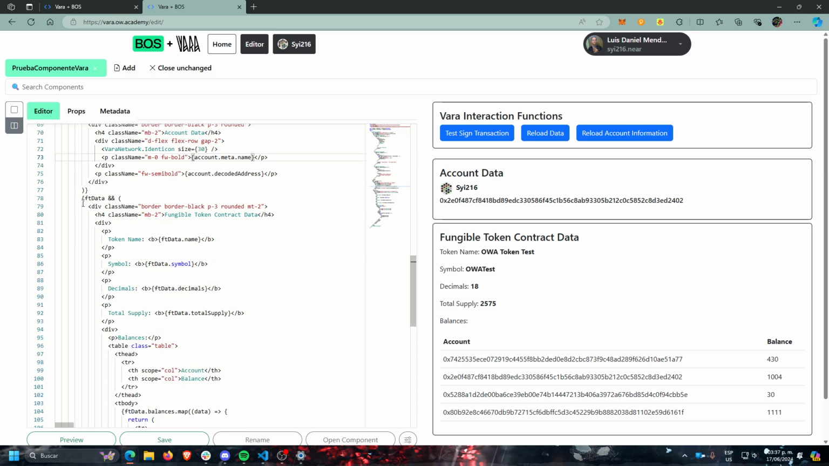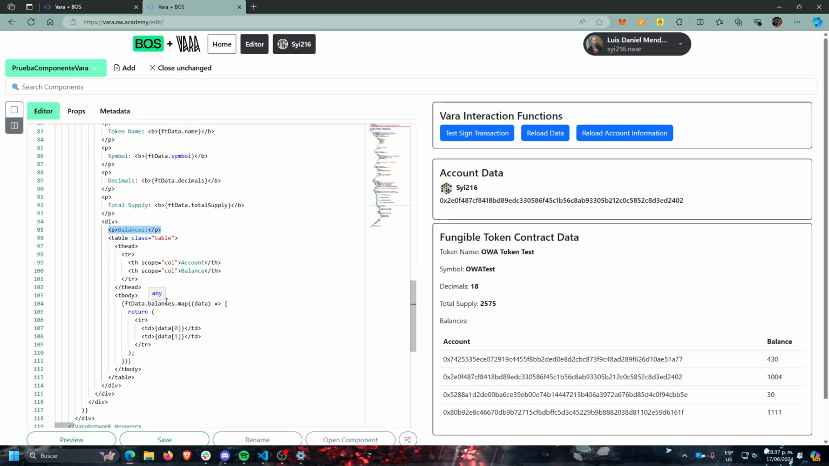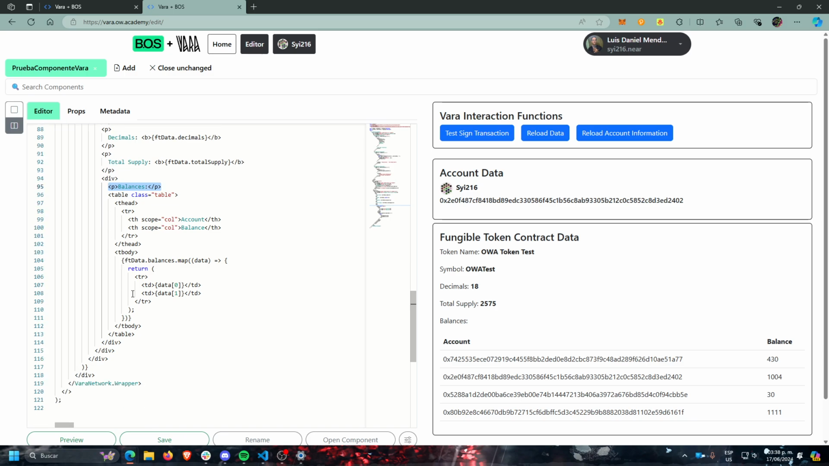In this case, for the fungible token contract data, we have this. If the ftData state exists, we show the information of the contract. It's the token name, and we show the name, the symbol, the decimals, the total supply, balances, and more. We have a table with the account and their balance. As we can see, it gives me the decoded address. In this case, my account is this one, and it doesn't have a balance.